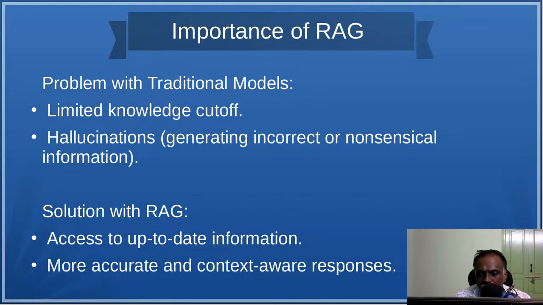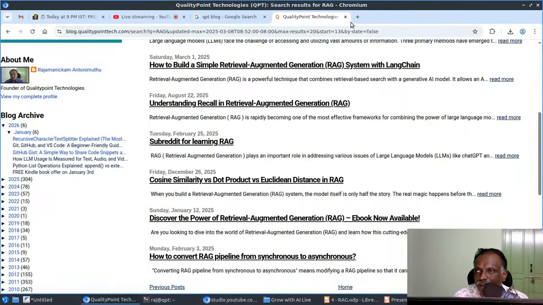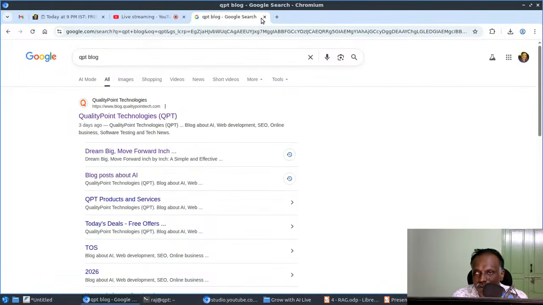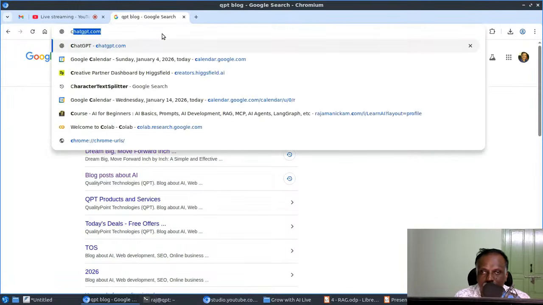First is limited knowledge cutoff. So it's a very important thing. Most of the people who are learning AI from me have some kind of misinformation. They are having a misunderstanding about the functionality of AI tools, LLM based AI tools like ChatGPT.